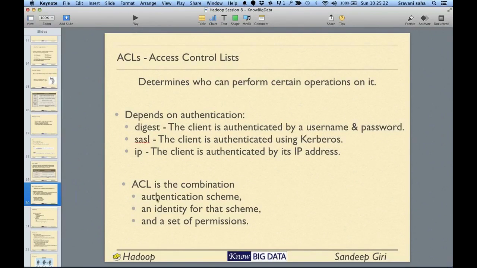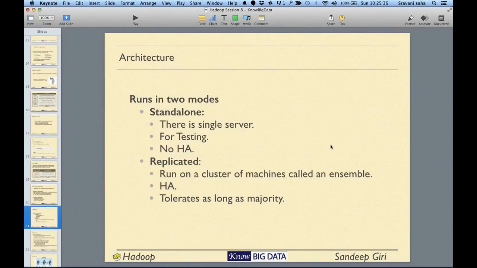So ACL has authentication, then authorization. Authorization is a set of permissions. Now, with respect to the architecture of Zookeeper, there is a standalone mode. It is only for testing purposes. The real one is replicated.